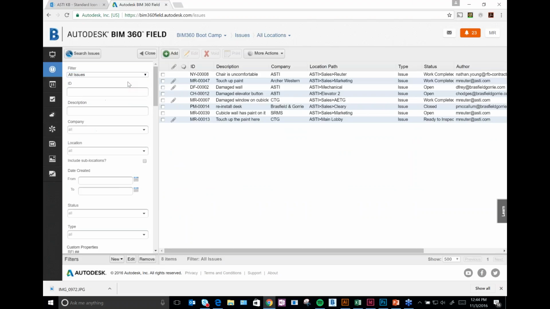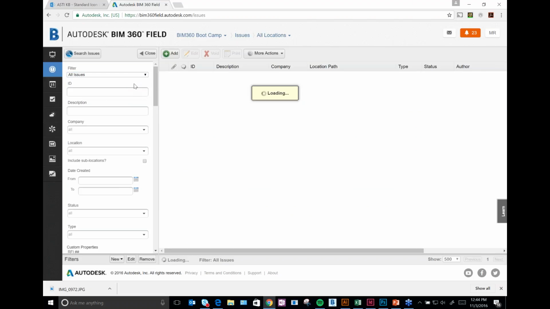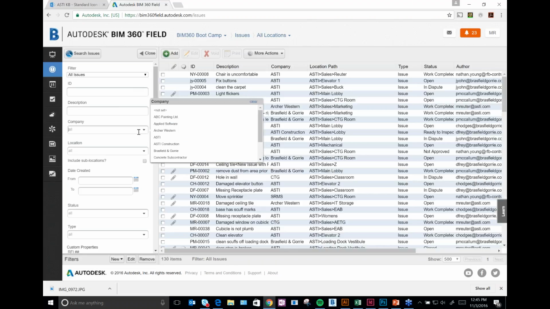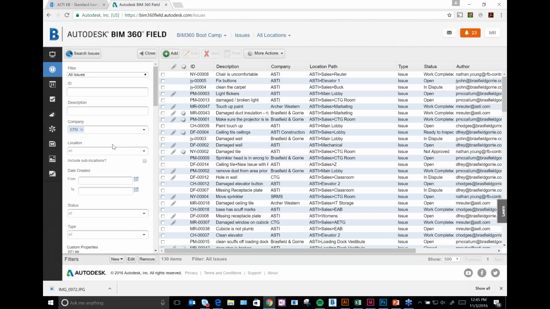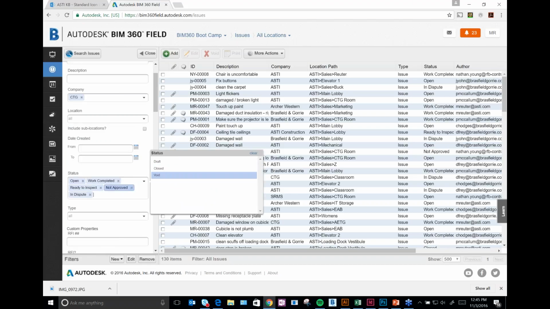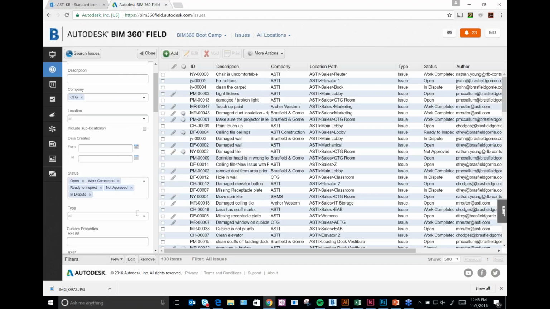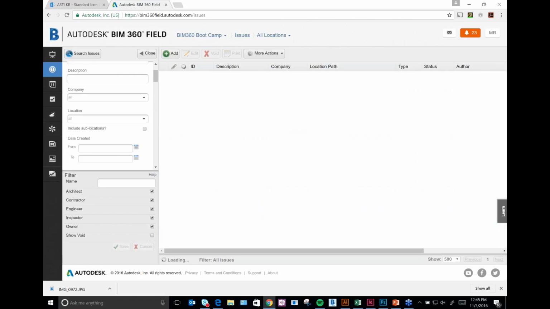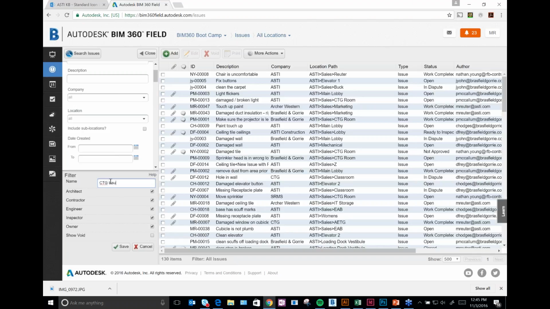Well, let's say that you want to create a new filter, okay? So it's really pretty simple. Let's say, just for sake of argument here, we just want to see all of the issues that are associated with CTG. So we'll select CTG right here, and we want to see status, we want to see open, we want to see everything except for closed, void, and draft, okay? So now all I have to do if I want to create a new filter is just hit new, and then from all issues. And so basically everything that I just put right there will be saved. So I'm just going to save this as CTG issues.